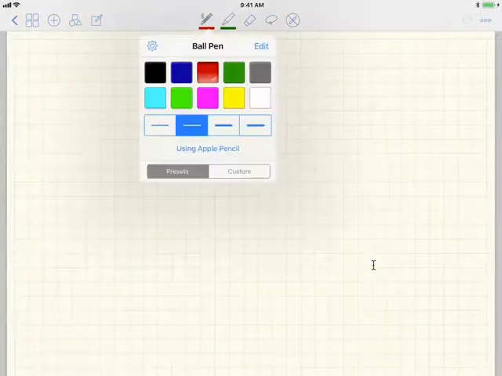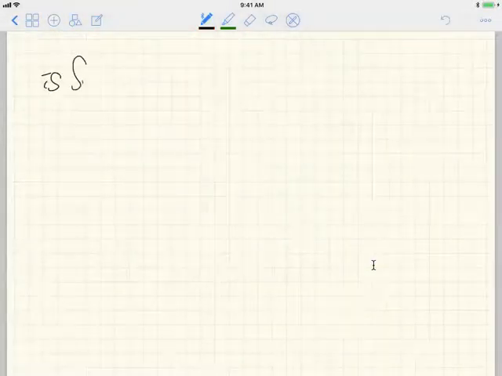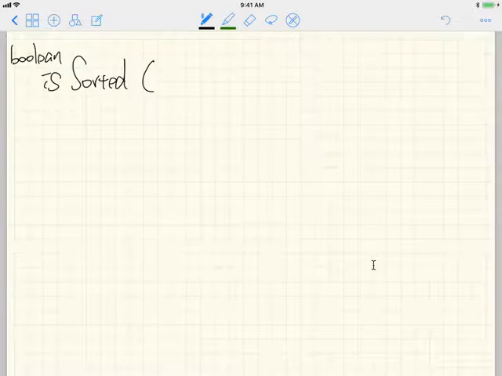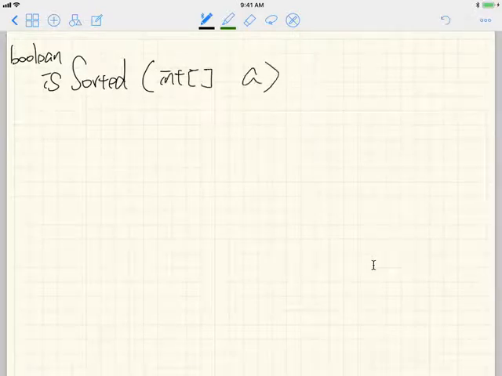So now I have isSorted, and of course it's going to return a Boolean, and it takes an integer array A. Now try to think about how you can solve it. Base cases first. Anyone? Base cases? Empty array, true or false? Why true? True is correct, but why?